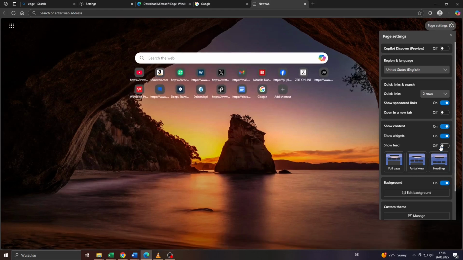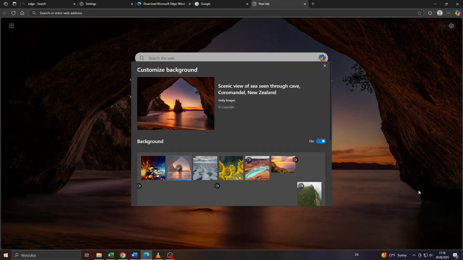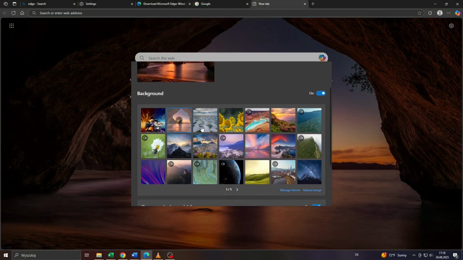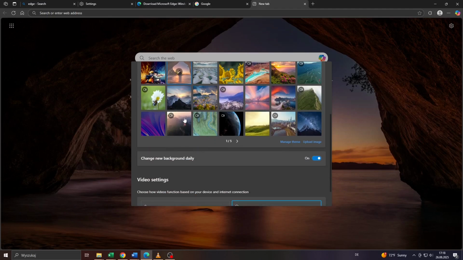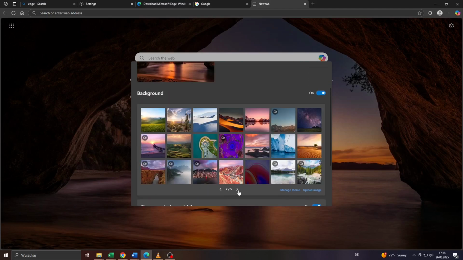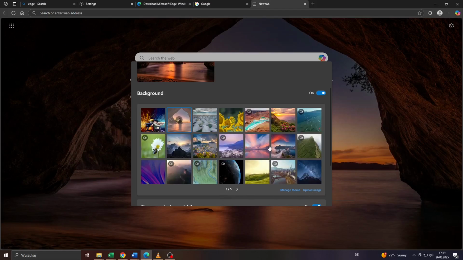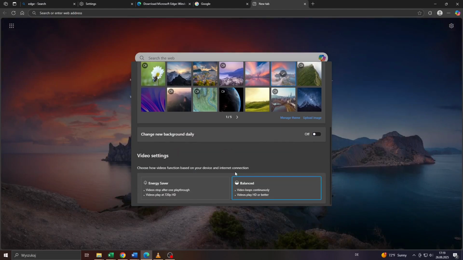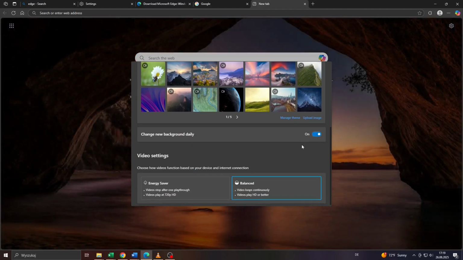You may also customize your background here of that start page by clicking into edit background here and by selecting one of these images or photos from the Edge library, or you may upload your custom one by clicking on upload image here. You may also give Edge the command to change these background images on a daily basis by toggling this feature on here to the right. So that's one way, guys.